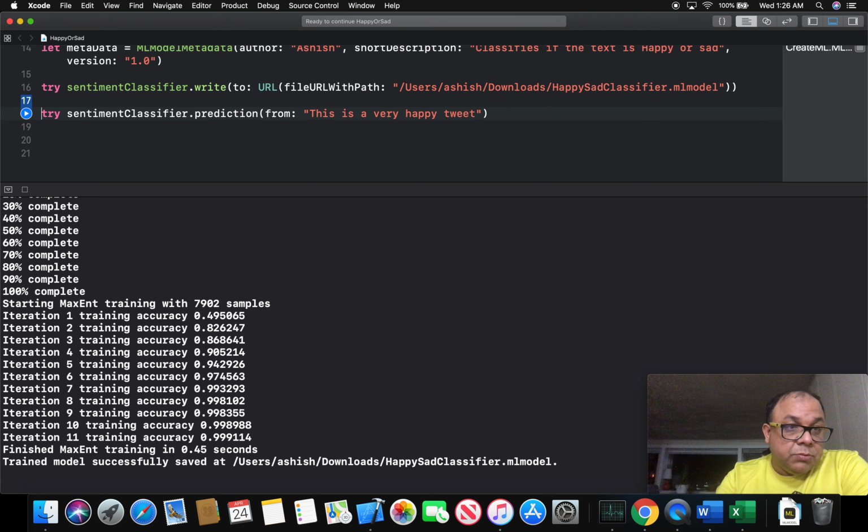For testing the model, we'll say try sentiment classifier dot prediction, and we'll say that this is a very happy tweet. And you can see that it is running from line number 17 because it's already done till 17. So we need to run just one line. We'll click over here, and it is saying that this is happiness.